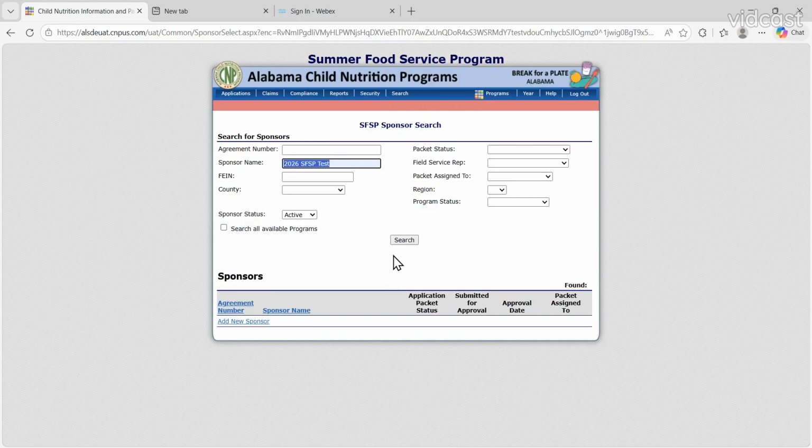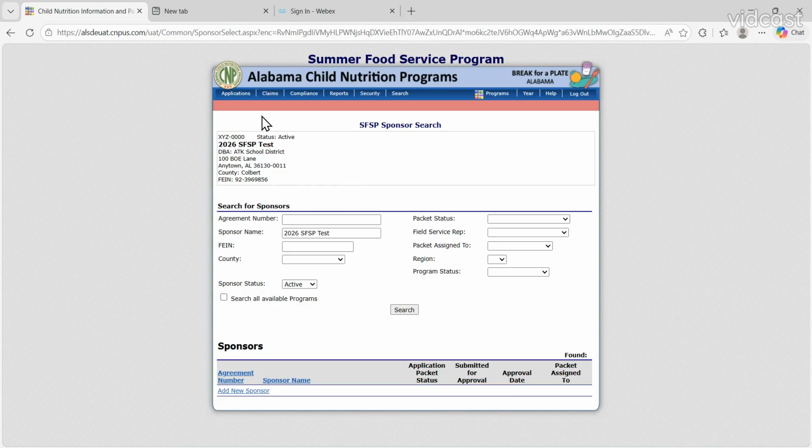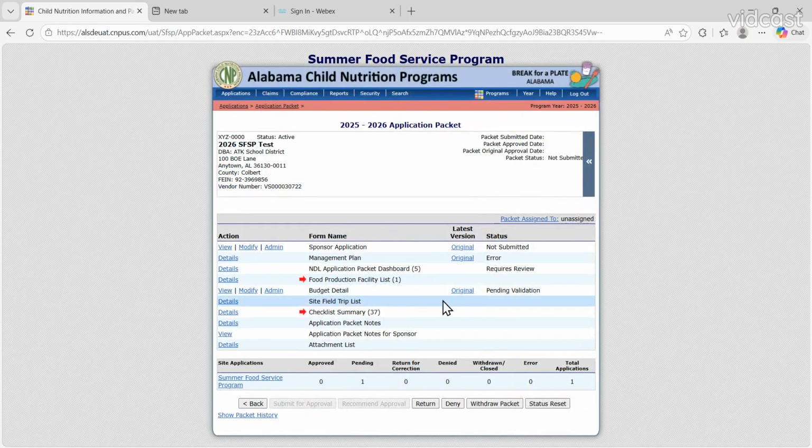2526 SFSP Test is the name of my sponsoring organization. And you won't have to go through this sequence of selections because your organization will automatically pop up. So I clicked on Applications and Application Packet, and it brings me to this screen. And the next form I will discuss is the food production facility list.